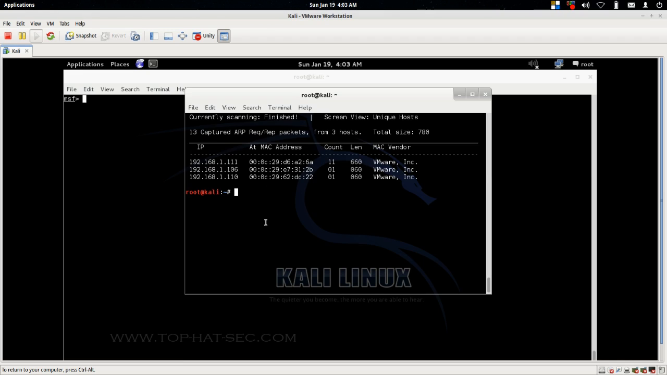Now, obviously, you're probably going to get some different results. I have only three machines, other than my Kali machine, on here. So let's go ahead and dive into it. The first thing that we're going to do is talk about Netcat. Netcat is nc, and we're going to do a -v, and this is for verbose. We're going to scan for different version numbers of whatever port we specify.